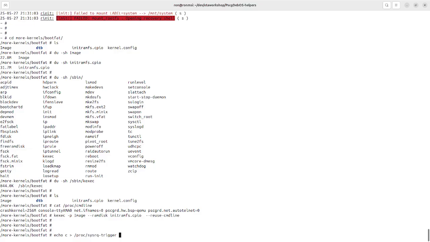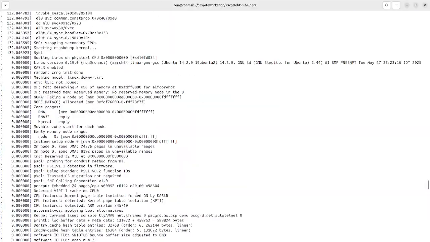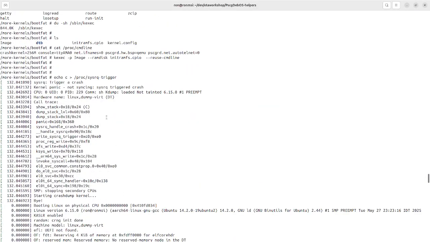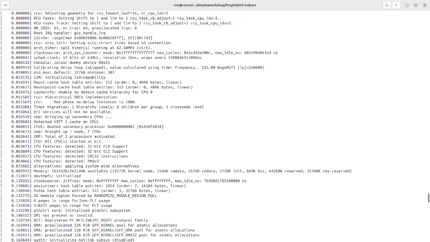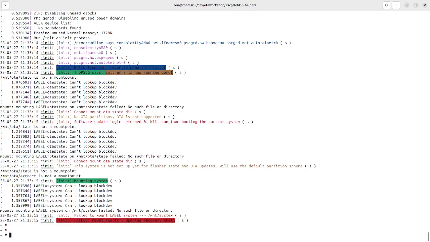Sysrq trigger. So it will now panic, but if things go well, it will reboot, and it did reboot. Okay, we had the panic, the crash dump. It's telling us starting crash dump kernel. This comes from the kernel sources that I showed, at least on the slide. So now if I see what's going on, I will see proc vmcore.